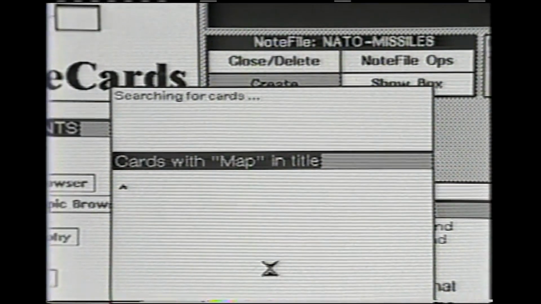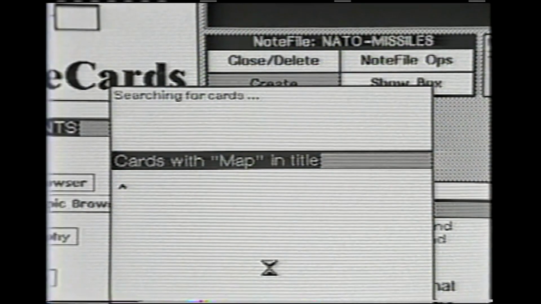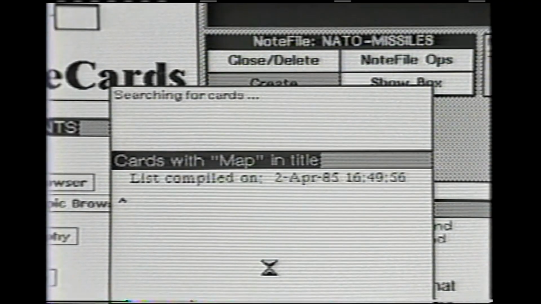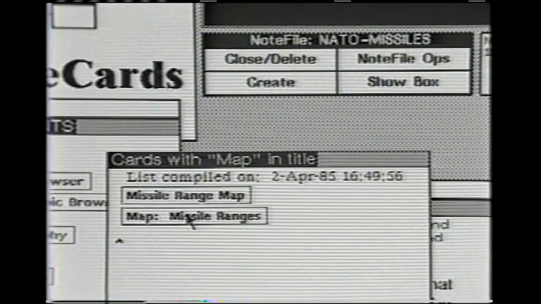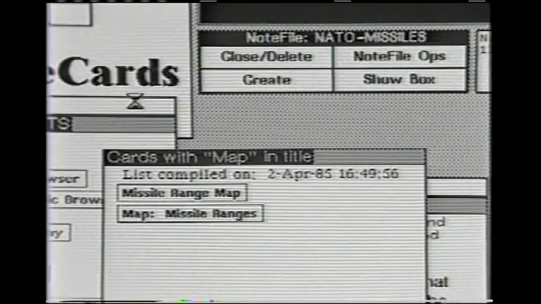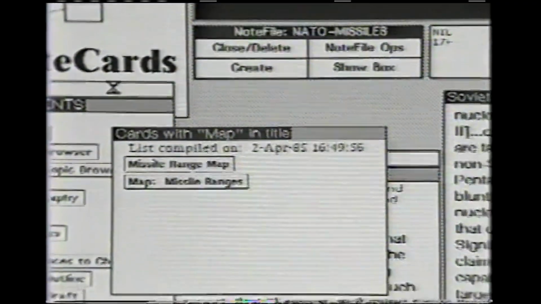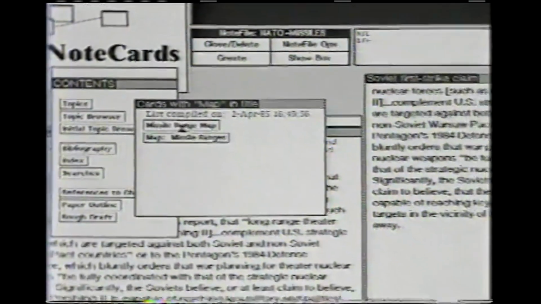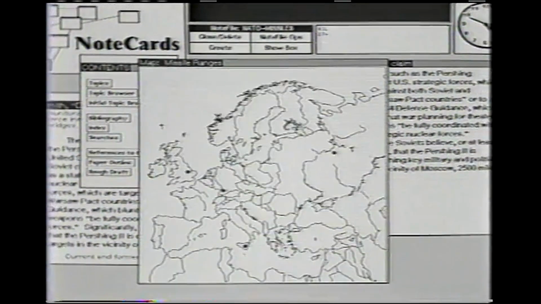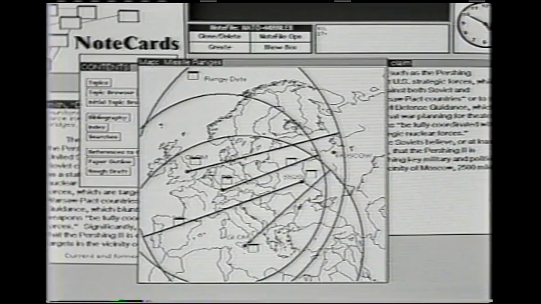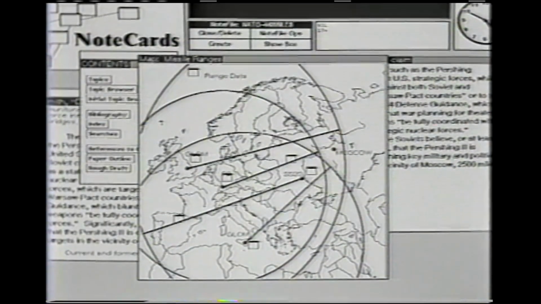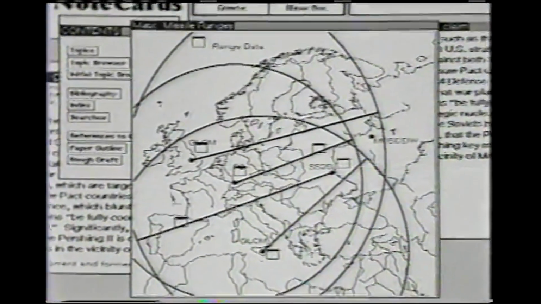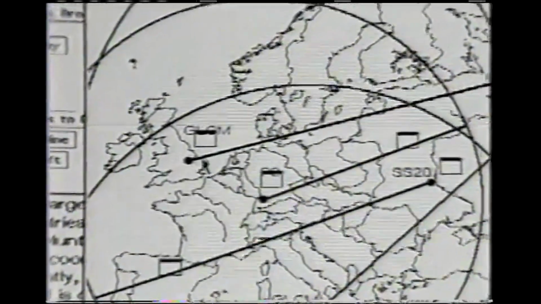The search card will look through the entire database for cards with the string map in the title and place them in this search card. Once they're in the search card, I can then retrieve them from the database. And the result will be a card which contains a map of Western Europe. And on this map are superimposed the missile ranges for the major missiles placed in Western Europe. You'll notice also in this map are a number of link icons placed around the map.